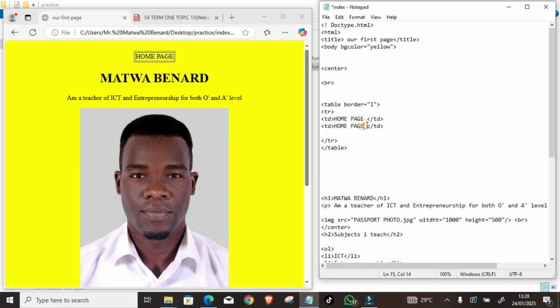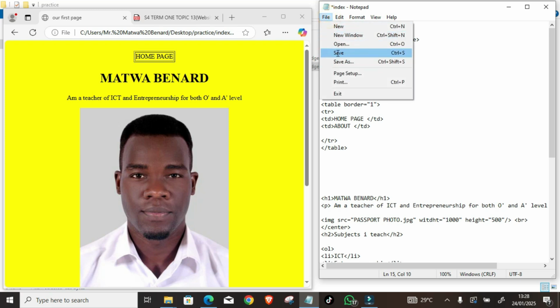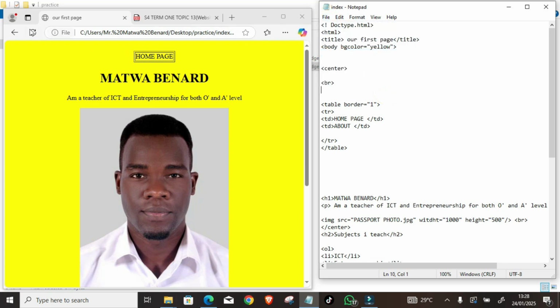For example, let me name it as about. When I save, from here you just refresh, you see about has also come. So this is how you put the hero using the table.